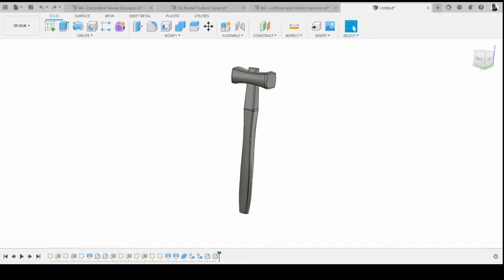So we've now got our handle and we've now got our head, but they're overlapping each other, and we need to make a hole in that head for our handle. How are we going to do that? What function? Combine. Combine? But we're going to use the reverse of combine. We use cut, aren't we?